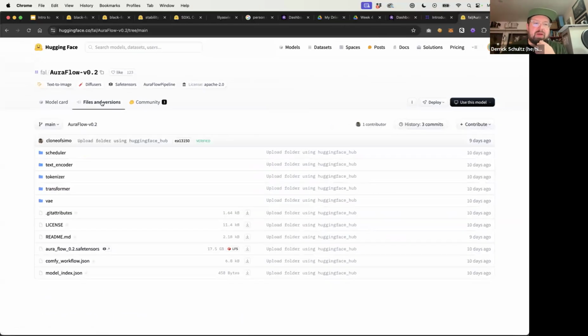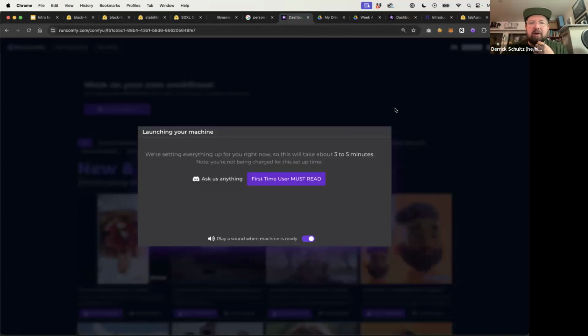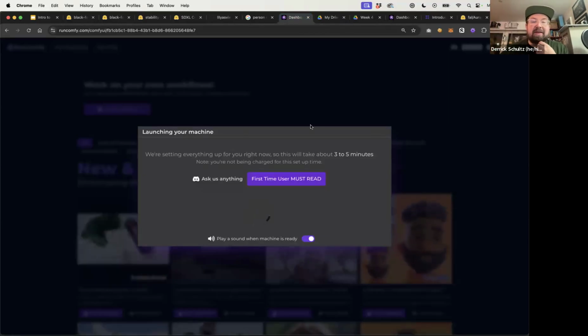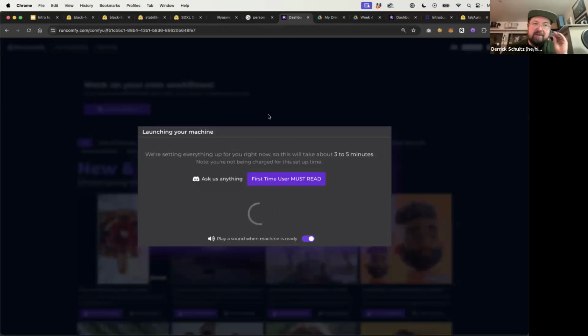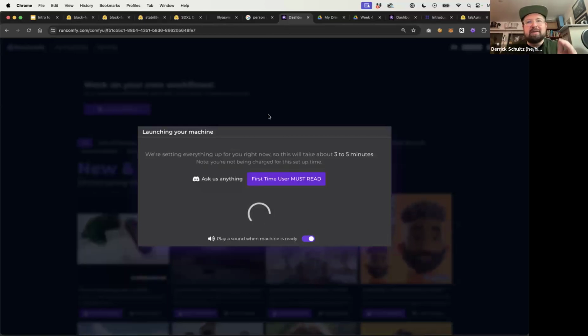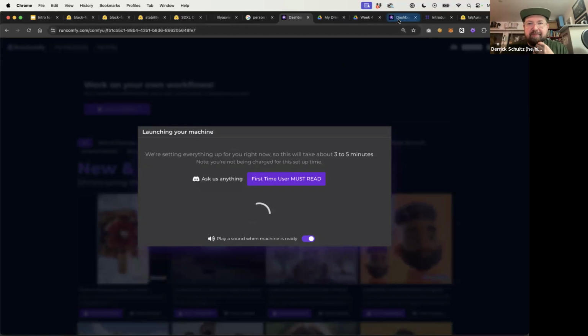You can download this one. The file is 17.5 gigabytes, so it's still pretty large. I am still working on trying to upload this directly to RunComfy. Once my RunComfy instance is loaded, I'll see if I can actually load Auraflow in. It definitely does not work in the current release that's on RunComfy. It might work in the beta release. I'm going to find out in a couple minutes, to be honest.